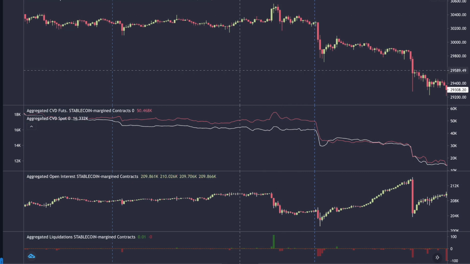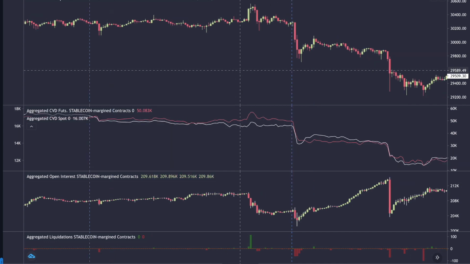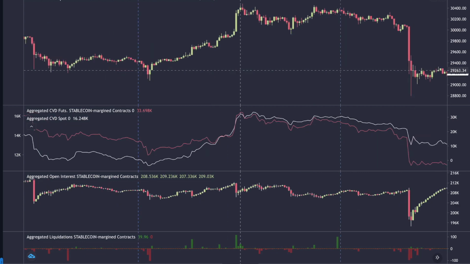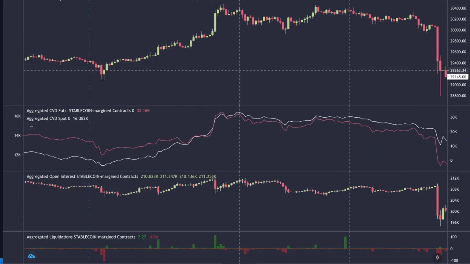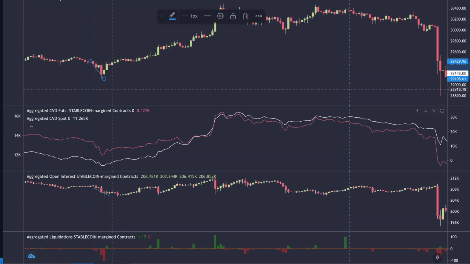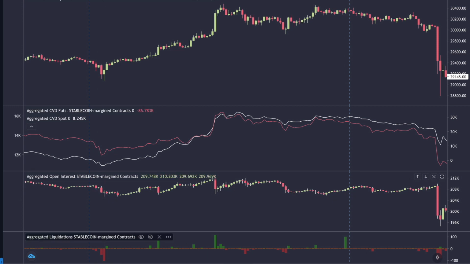So now we go to Tuesday, which is the 18th. Let's zoom in a bit more. First, some longs get liquidated here. You see OI is a bit down, price is down, and CVD is also down. So some longs get liquidated. You can see this here in red. These are longs getting liquidated. If it's green, it's shorts getting liquidated.